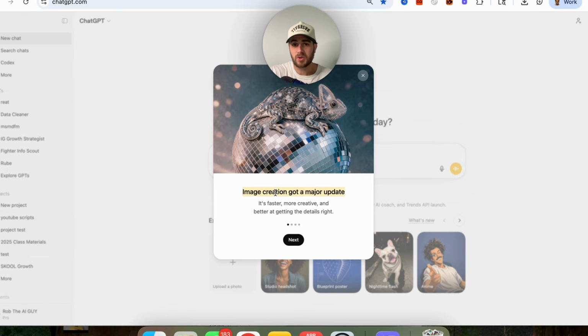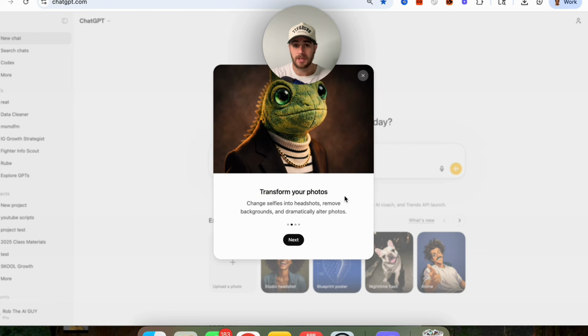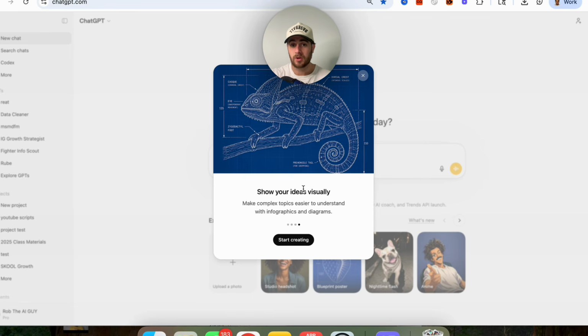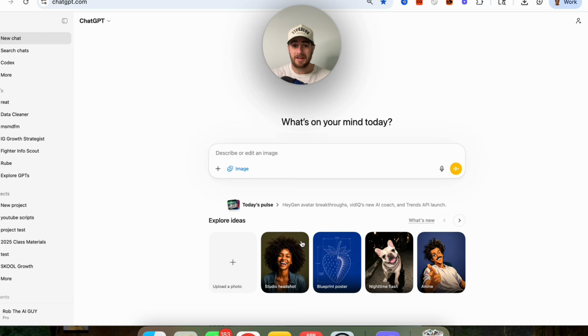And if you click on this right here, it goes through all of the changes. So we could see image creation got a major update. It's faster, it's more creative, and it's better at getting the details right. Now, if we click next, we can see that you can now transform photos. So you could change selfies into headshots, remove backgrounds, or dramatically alter photos. You can make comics, you can make graphics, so you can see your life as a comic strip. You could make somebody a birthday card. You could create event invitations. In addition to that, you can now show your ideas visually, so you can make complex topics easier to understand with infographics and diagrams.